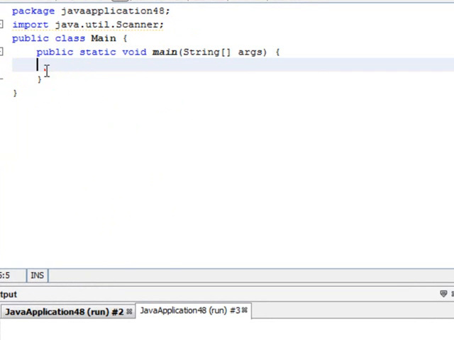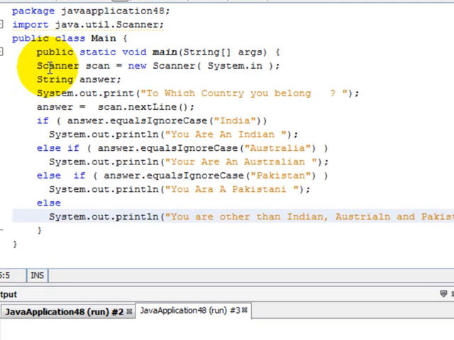So to input the country name, so country name is basically what? It would be basically a string. So we have to declare a variable of the class String. So we are just pasting the code.